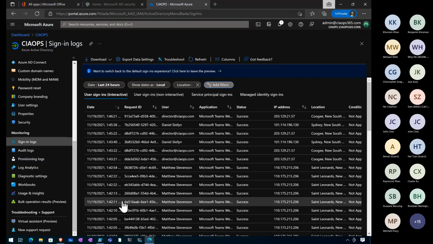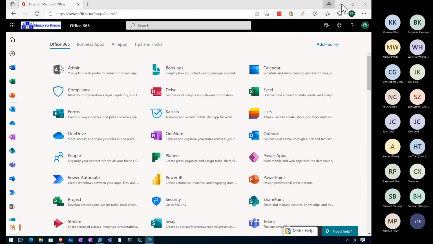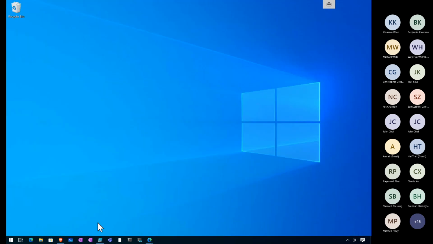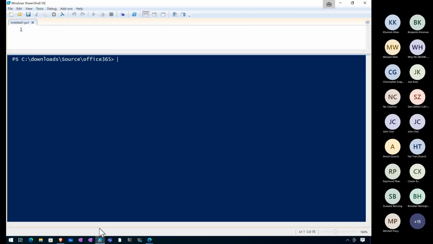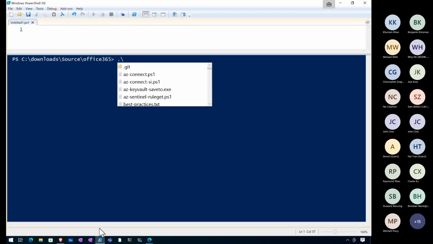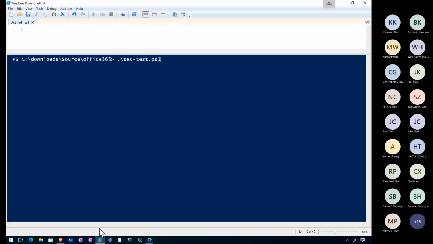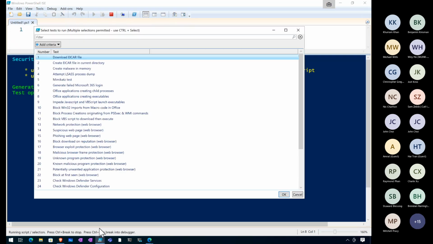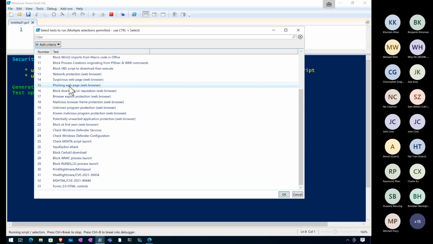So what I'd also like to show you is a number of scripts that I have made available for people. Let me get rid of all these windows so I can see what's going on here. If I run PowerShell here, there is a script called SecTest. Again, that's freely available. It's going to give you a number of standard security tests that you can run on your environment to firstly see whether it does detect this, and it is also useful to generate alerts so that you know things are flowing through your environment.